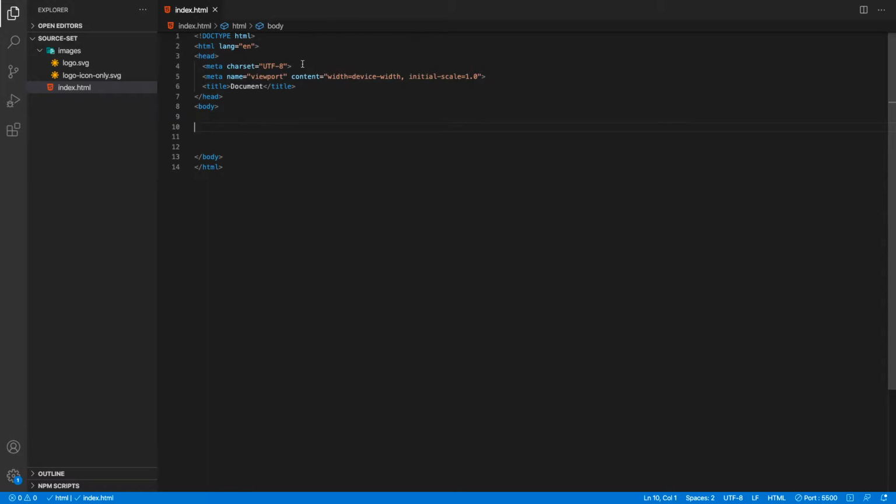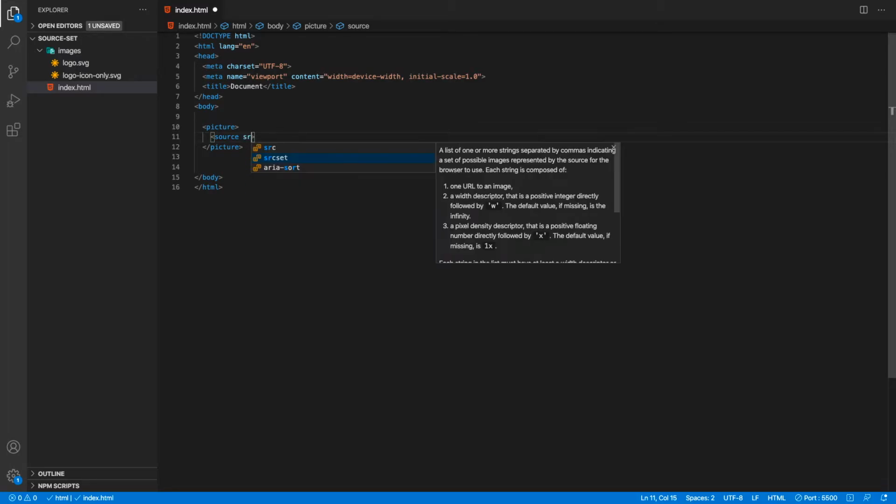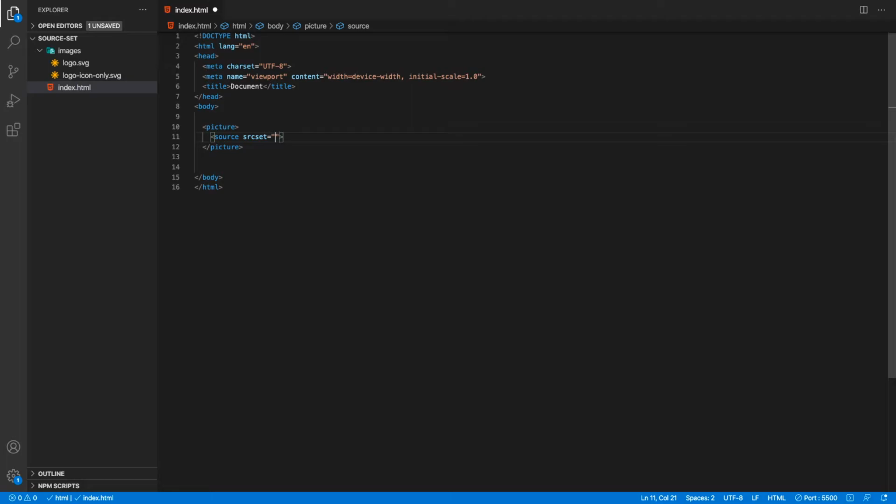As you can see here, we have some basic boilerplate with an images folder with a logo SVG and a logo icon only SVG. So to start, we want to define a picture tag, and in here we want a source tag. In the source, we want to set the source with srcset, and we want this to be the file path to images/logo.svg. We also want to give it a media query. In here, let's say we want it to appear after 1025 pixels. So give it a min-width of 1025 pixels, and that's that part done.